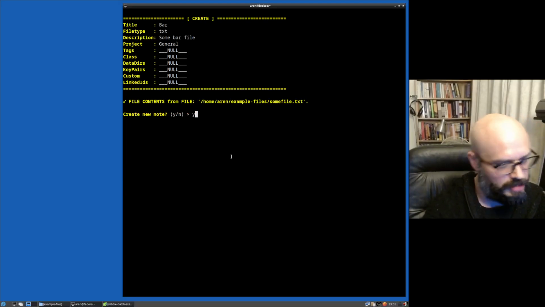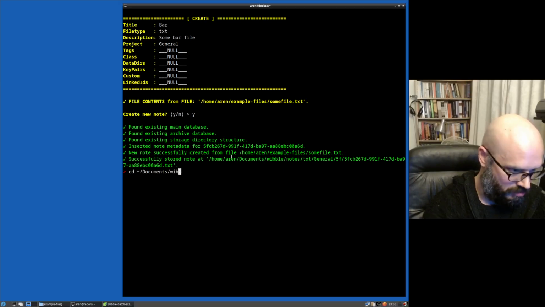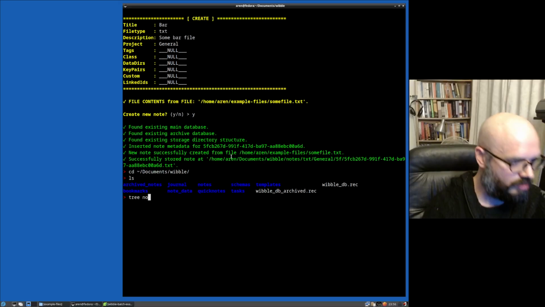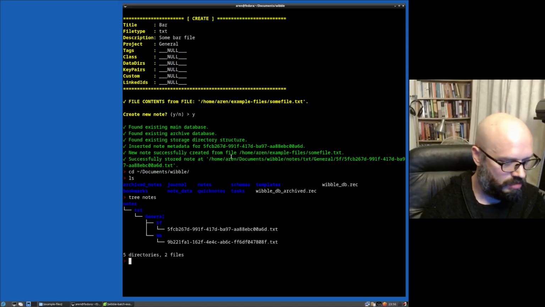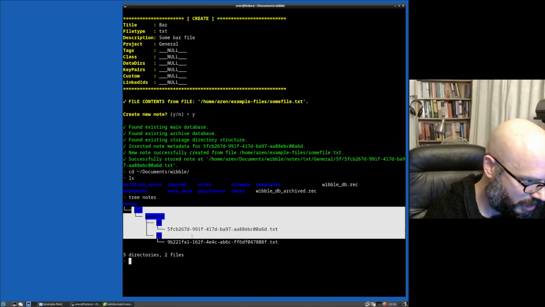So very minimal metadata on these, we're not making use of all the extended fields there, and that has been inserted. If we look at our Wibble store, which has been initialized under Documents/Wibble, and do a quick tree of the nodes, we can see that we have those two nodes. They are both of type text, and because we didn't input any project, they both default to general, so that is going to be our hierarchy.